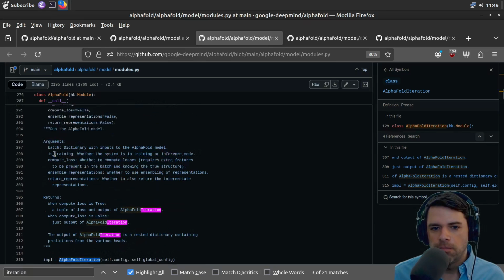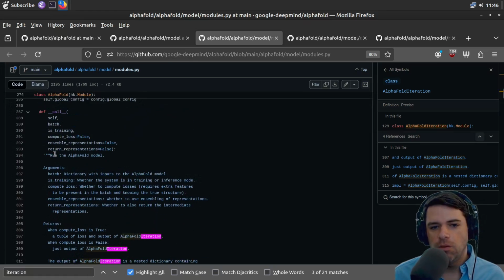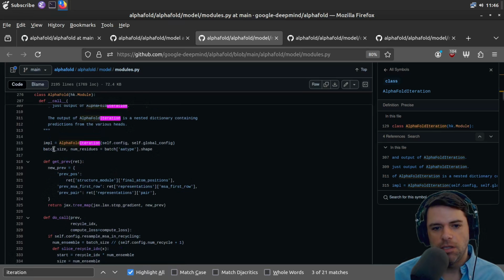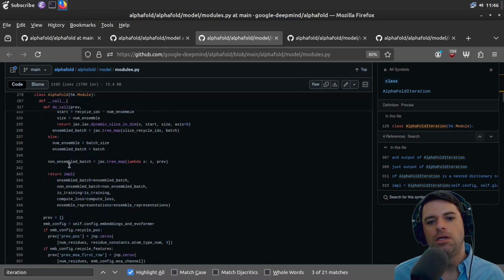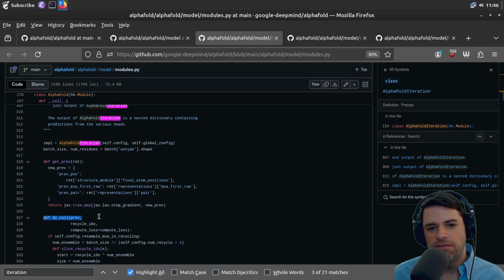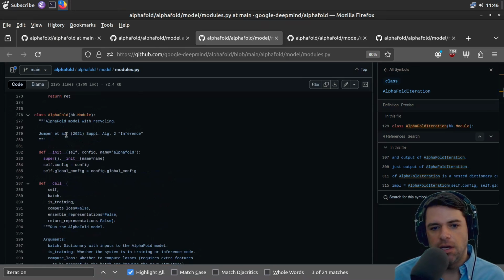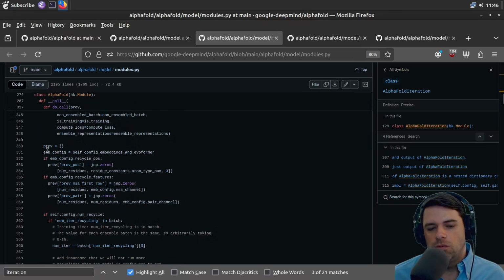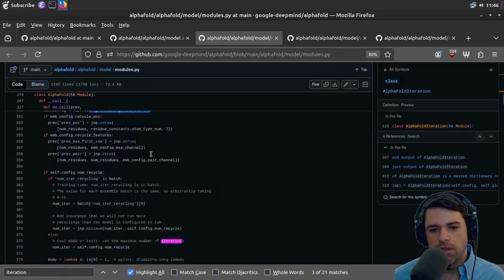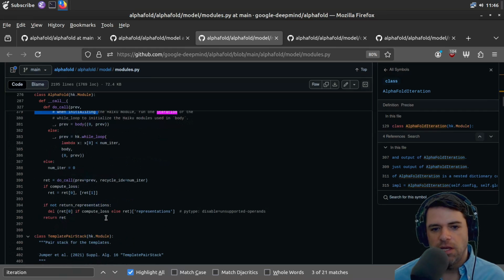And then, wait, what? Is this, oh, okay. It's hard to say, but I think that we are two over from underscore call, which means that this do_call function is defined, I think, inside of overriding the call operator. So we set prev to the empty dictionary, we get this embeddings and evoformer thing, something about running, and then you've got a while loop here, but I don't think that's the main while loop, but we're going to call do_call, get a return thing.